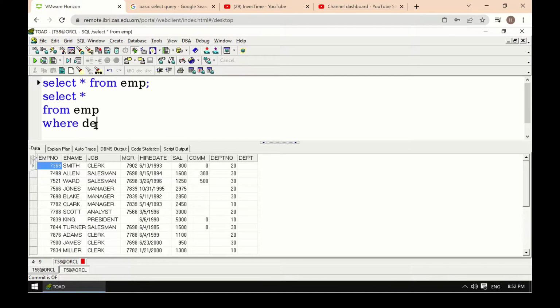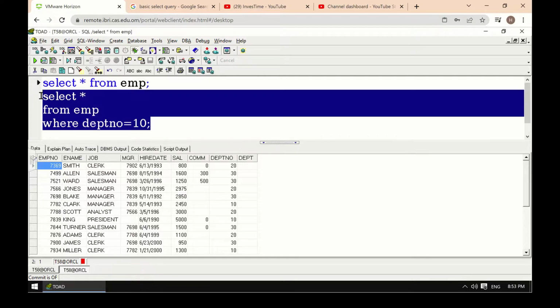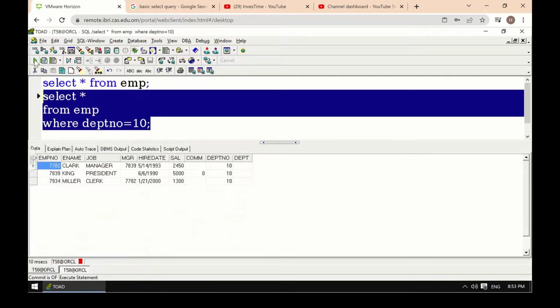Now what is the condition? The condition is department number should be equal to 10. Okay, very simple. Here you have to write the condition. So you can see only employees who belong to department number 10.